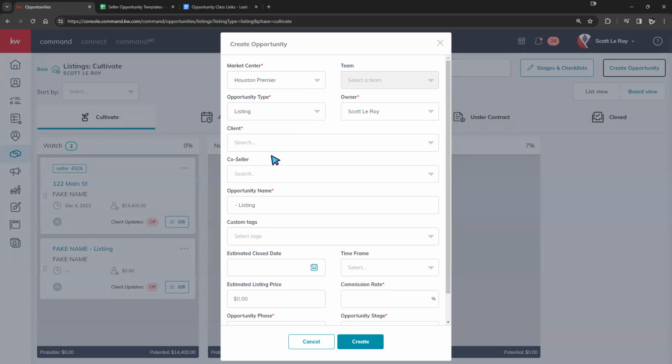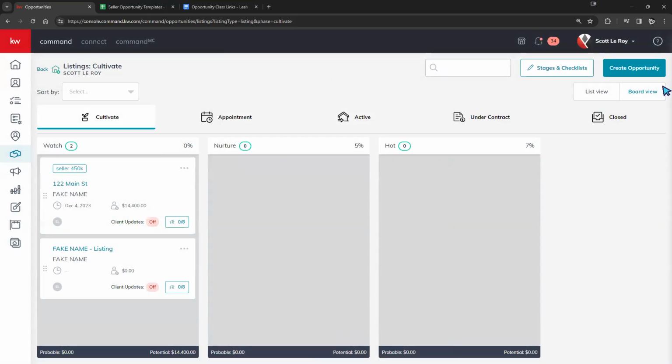Is there a way to import stages, or does each task have to be entered separately? So I do not believe that there's currently a way to import a bulk list of tasks. However, that would be an amazing suggestion. I truly suggest traveling over to ideas.kw.com. Because again, this platform is built for agents by agents, right? So with your suggestion, chances are there's a large number of other agents that may be interested in that same feature. But unfortunately, when it comes to adding the checklist items, we only have the opportunity to add them through here manually, one at a time.